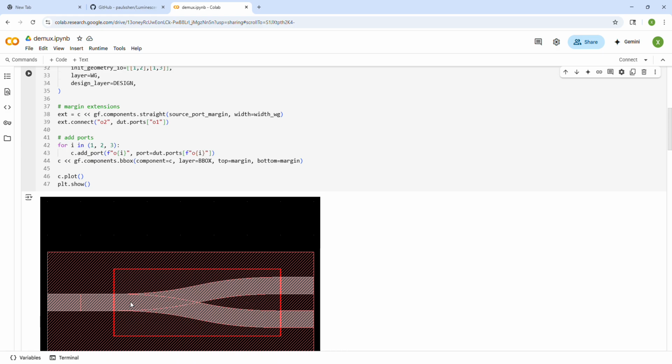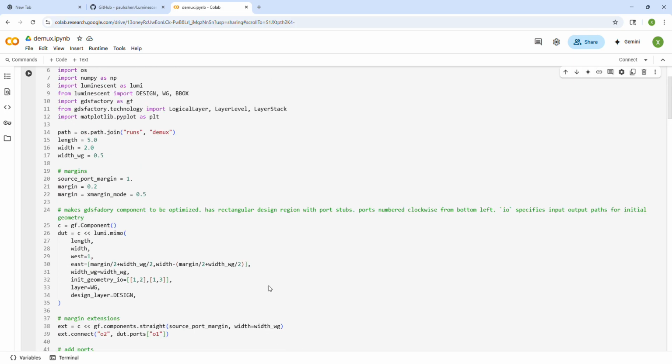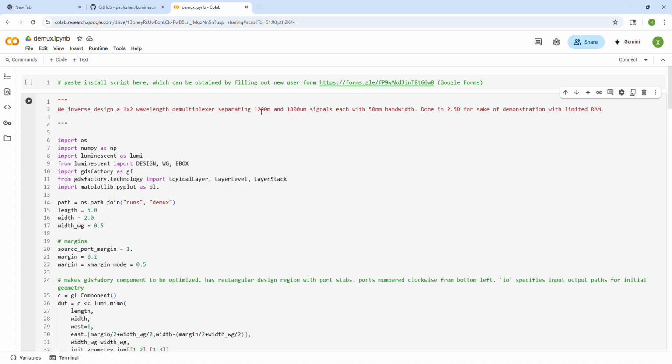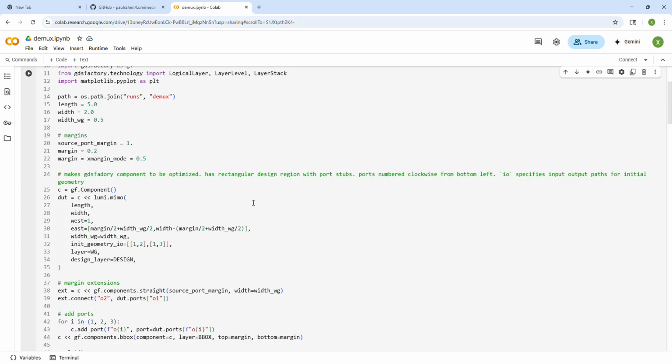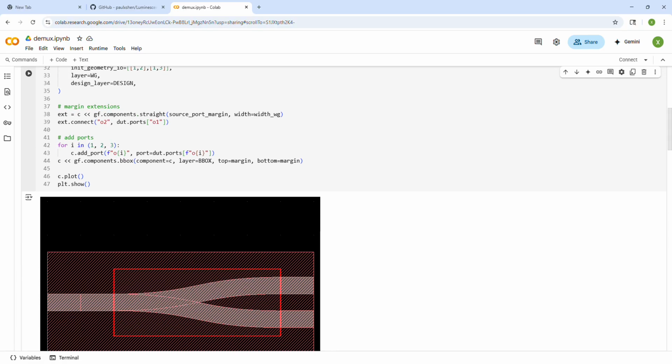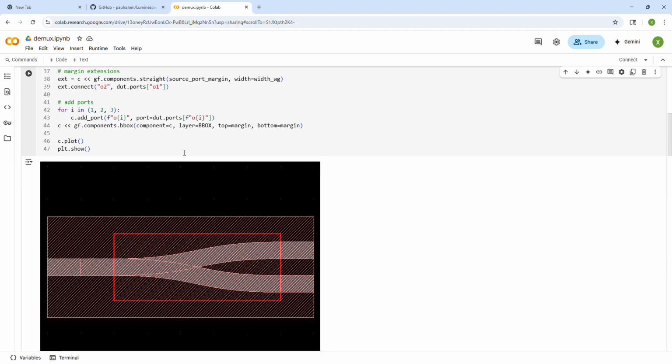On the input, we're passing in a signal of different wavelengths, and on the outputs we want to separate the signals according to their wavelength, which in this example is 1.2 and 1.8 microns. We add a little bit of margin between the source and port 1. That just helps with accuracy a little bit. Okay, so there we have it.